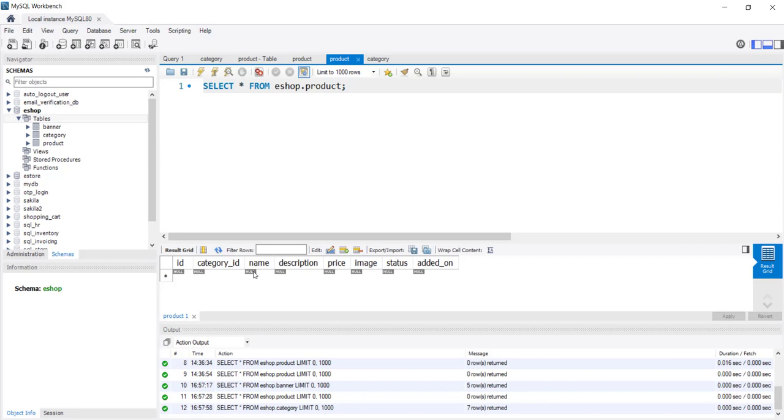Likewise, for name, you can select any name. I'll just be saying boy 1, boy 2, girl 1, girl 3, and likewise. Description again is going to be some random text. Price again, it's up to you. Images, I'll be providing the path to the images folder. Each category has a different folder inside the images folder in our project, just like what we did with the banner table. Status, again I'll be putting 1 over here, otherwise it's going to default to 0, which means it won't be returned in the HTTP reply, and added on is going to be filled in automatically.